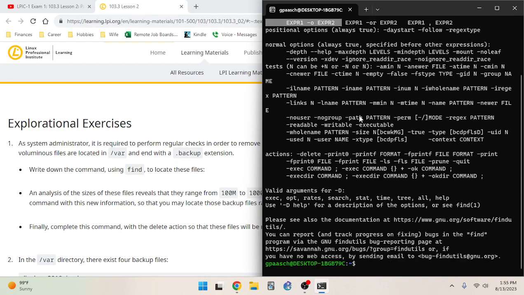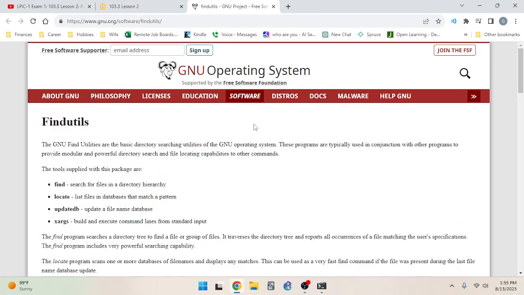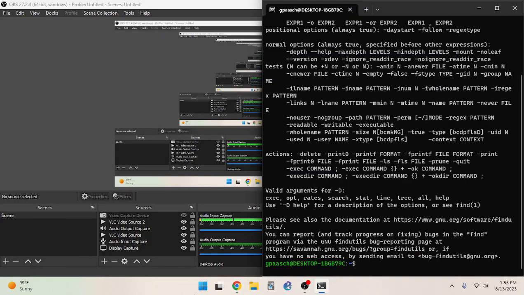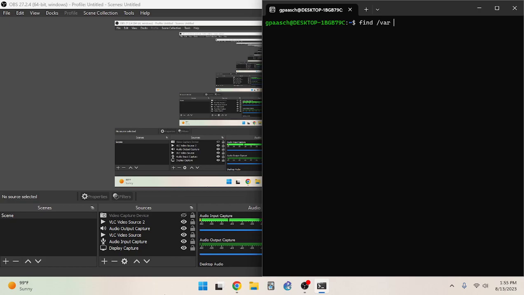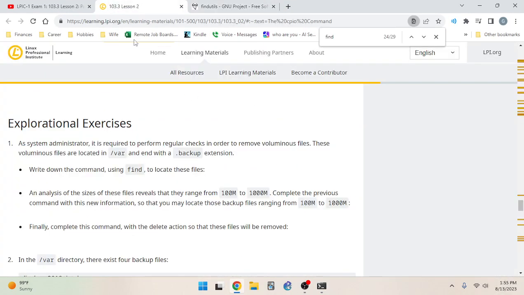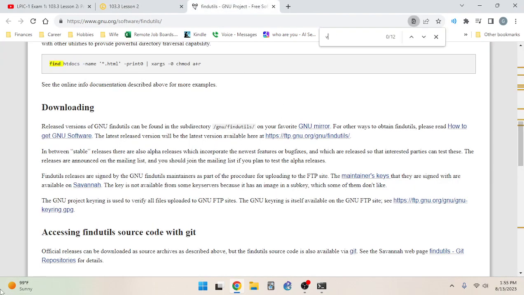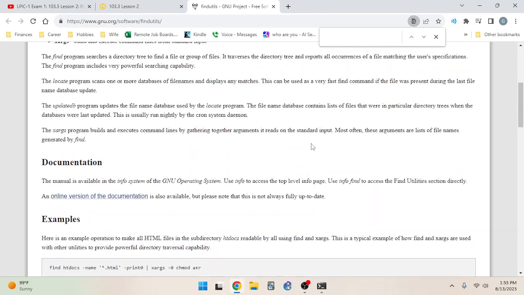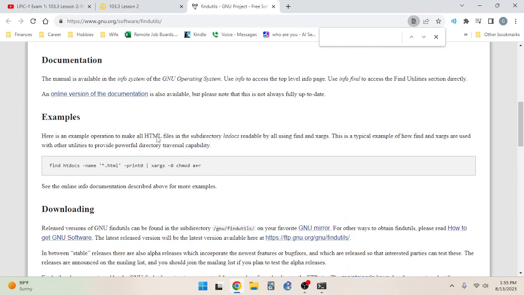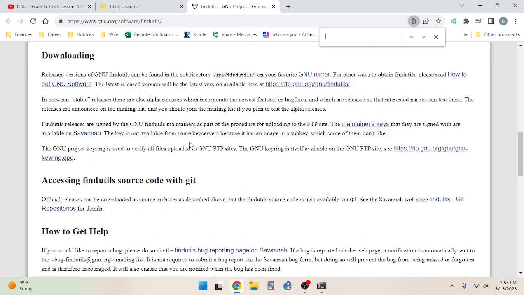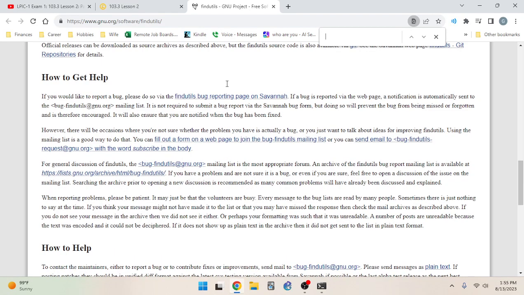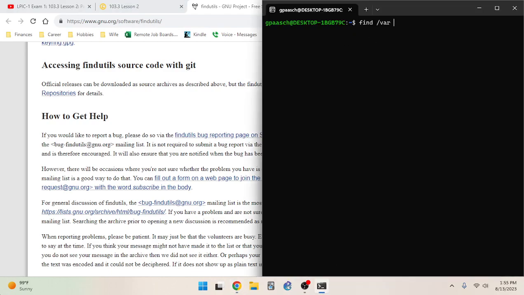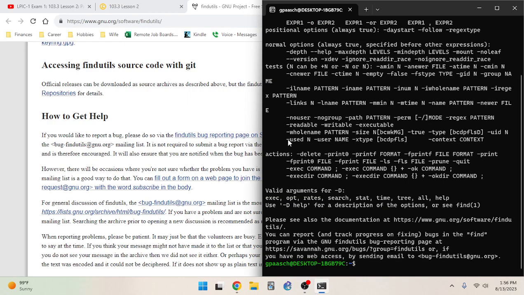So look at the official doc here. So find, okay, so it's going to look like find var, like that, and then we want to look for the biggest files, voluminous files. So I'll search for something like size. Interesting. I'm not sure. I don't really see how to do this. Oh, here we go. So dash size.